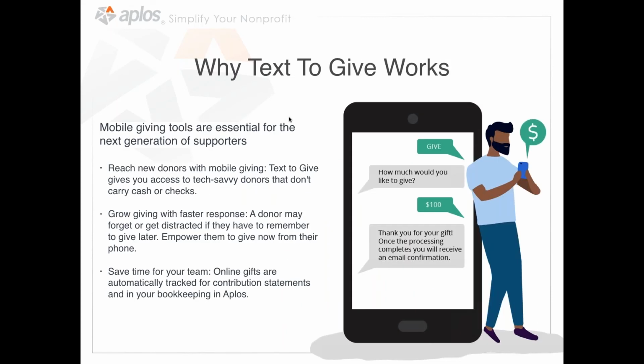So why does Text to Give work? Well, a couple reasons. Mobile tools are essential for the next generation of supporters. You can reach new donors with mobile giving. Text to Give gives you access to tech-savvy donors that don't carry cash or checks. This push to online giving has been fueled by people that are young and don't carry cash or checks. So that is one advantage: it literally puts the power into their pocket to be able to give.